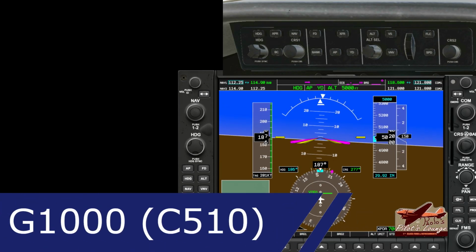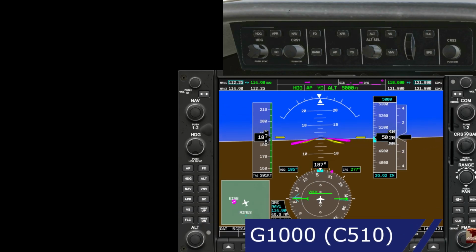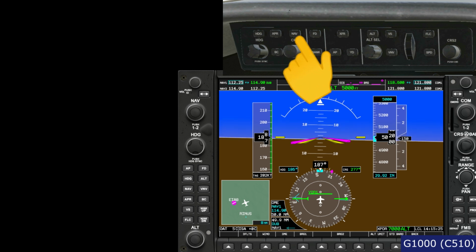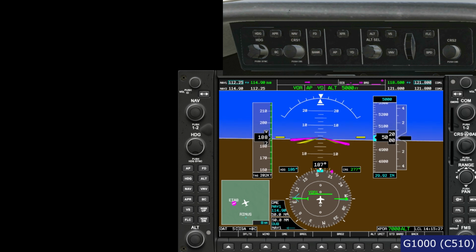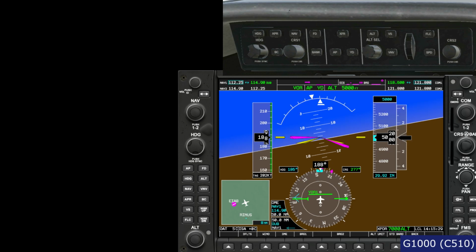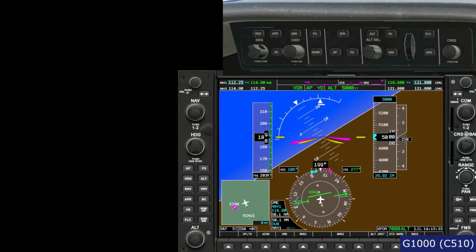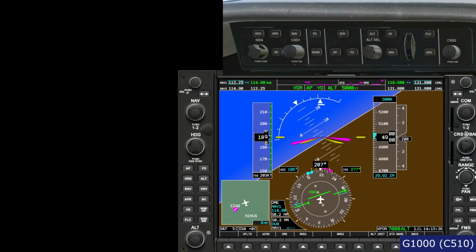Let's move to the G1000. Good, in this case I have set a course, and if I go NAV, by arming NAV, you see actually the VOR in this case is captured straight away. The VOR mode will track the radial always in the direction of the course.